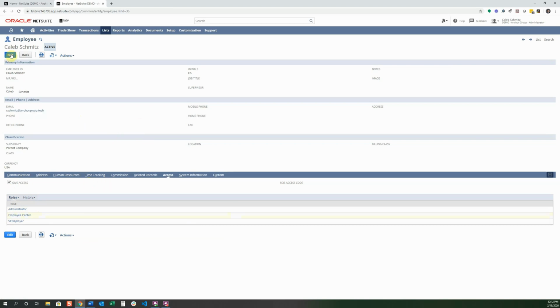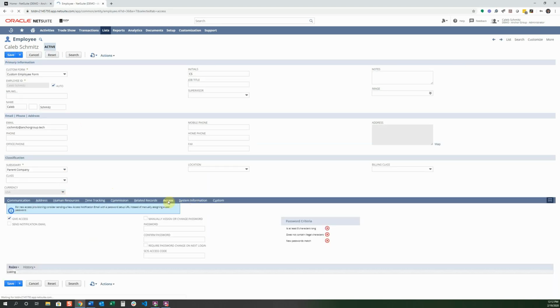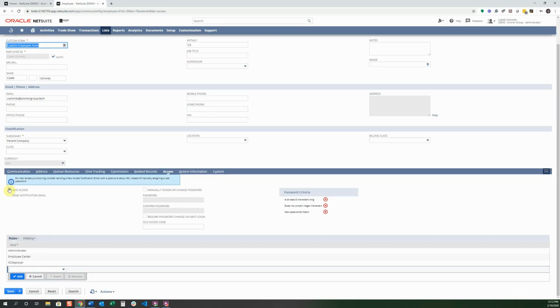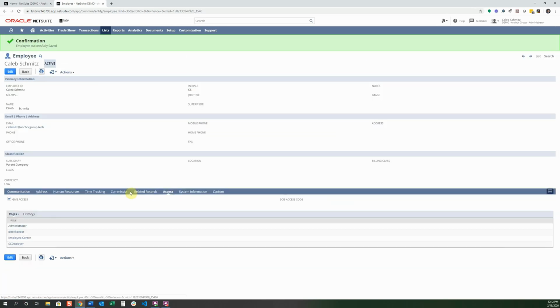Let's say that I want to add a different role. So I'm going to click on Edit. And I'm going to be in the Access subtab. The Give Access is checked. And I'm just going to go ahead and go to this dropdown and add Bookkeeper. All right. And I'm going to click Save. I can go back to Access and you'll see that Bookkeeper was added.